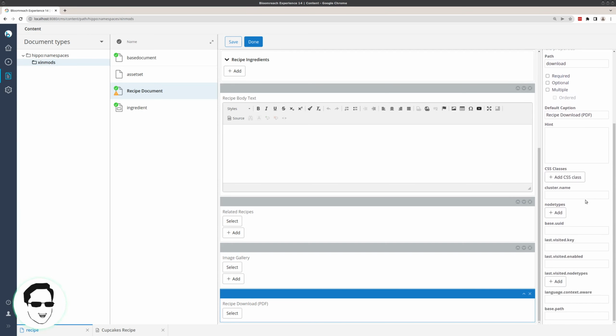Now, when you scroll down, there are a number of options you can add here that allow you to narrow the types of selections users can make when they are selecting the link value for this field. So you can add node types. So, for example, related recipes, we only want other recipe documents. But in our case, we only want assets.